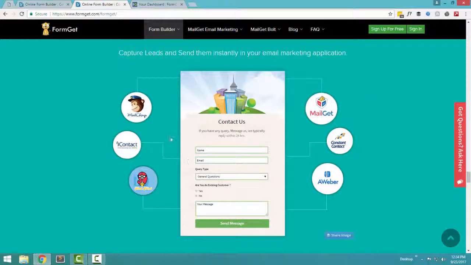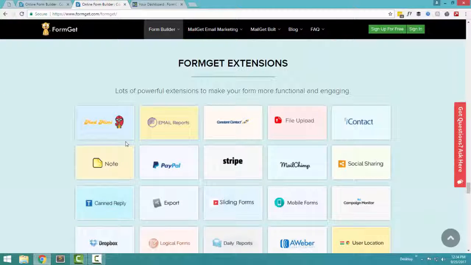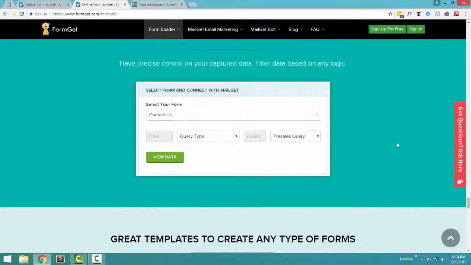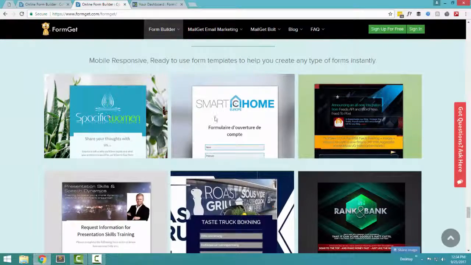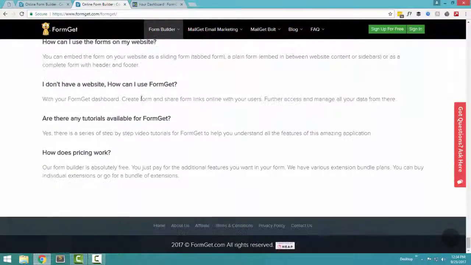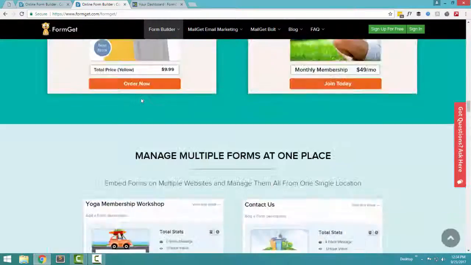Once the form details are captured, you can send them across to multiple email service providers, so that you can automatically send emails to all those leads. We also offer hundreds of FormGet extensions, ranging from PayPal, Stripe, MailChimp, sharing, user location, and just about everything. You can filter the data, and you can create any kind of web form that you like. Now this is just a basic overview of what FormGet is able to do.